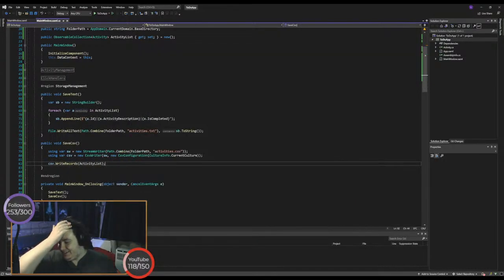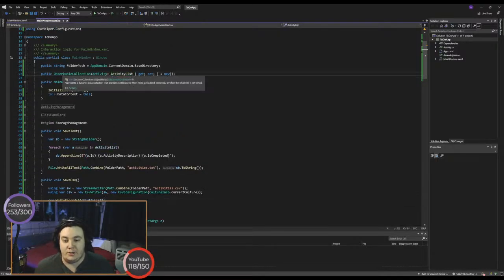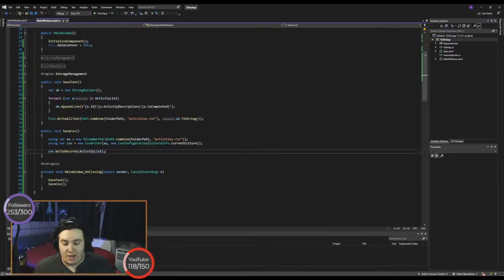Right. So in our save CSV method, after our using var CSV line, we're going to do csv.WriteRecords, open and close brackets, and inside the brackets, activity list, as we called it up above, our observable collection activity list, followed by a semicolon at the end, and boom, that is literally going to save it for us. See, this is how easy it is to save a CSV with the CsvHelper library.